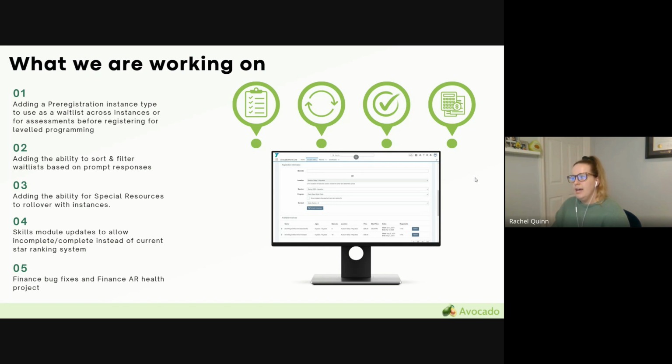And then building on that, we're adding the ability to sort and filter waitlists of this type. So these pre-reg based on prompt responses. So if you have a sibling, if you have a family member who works at the Y. Those are things you can ask during your intake, and then you can sort those in the wait list to see who you're offering a spot to.